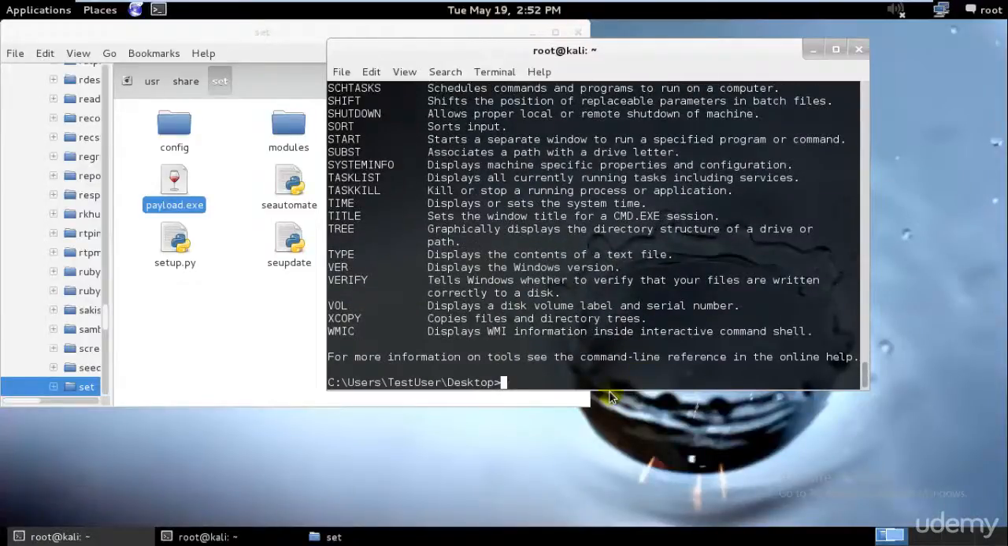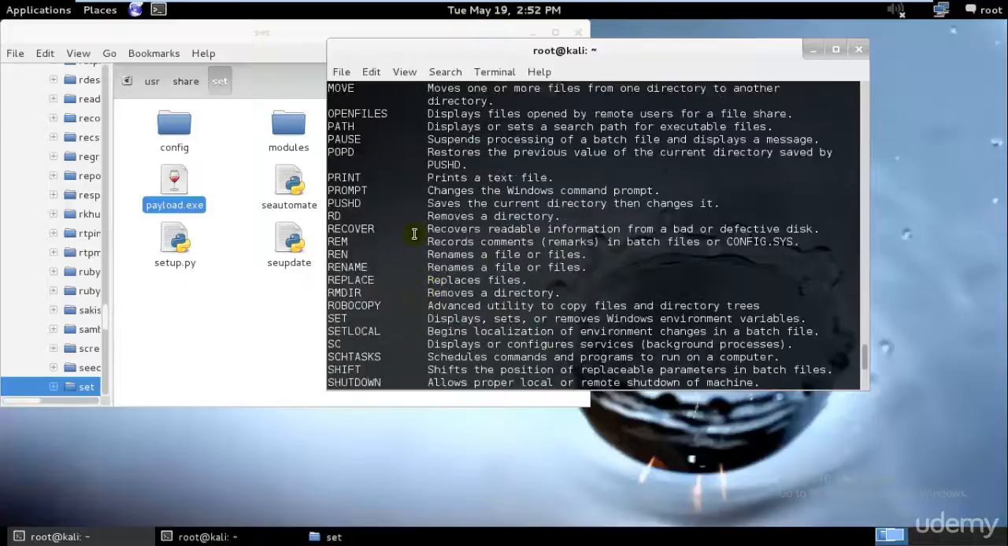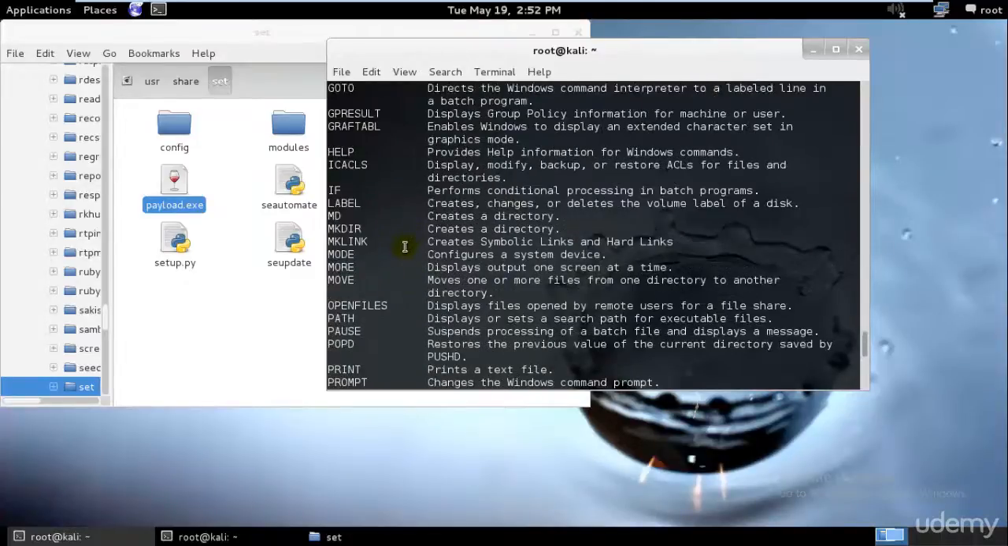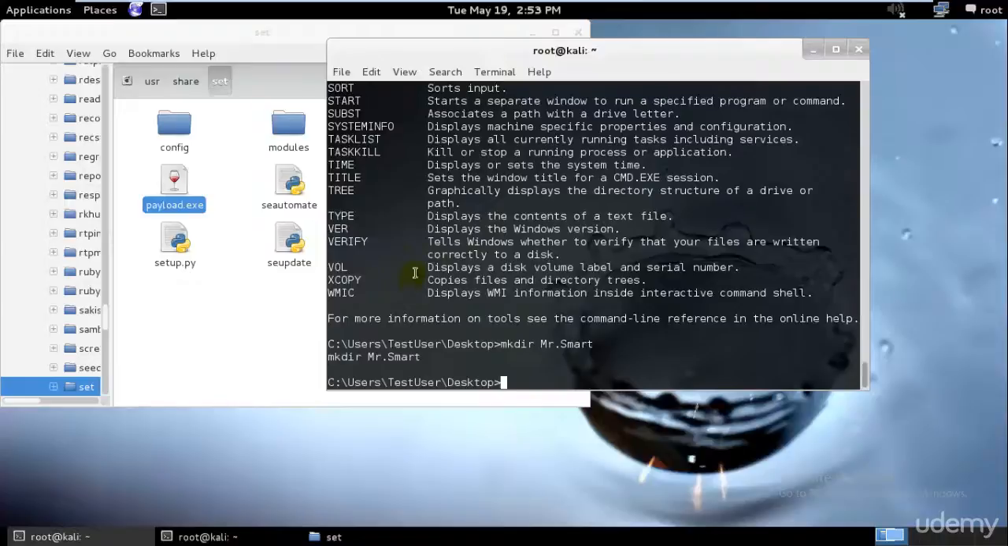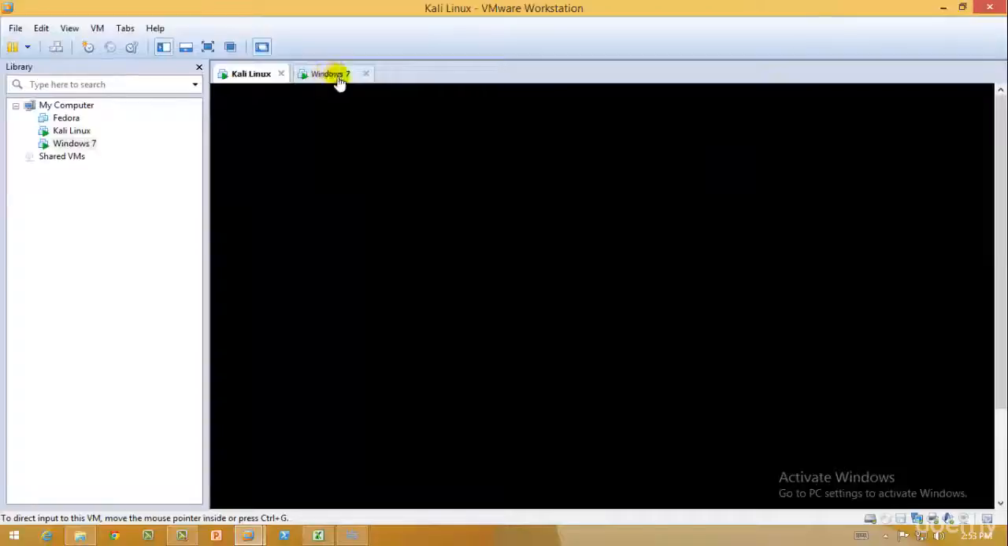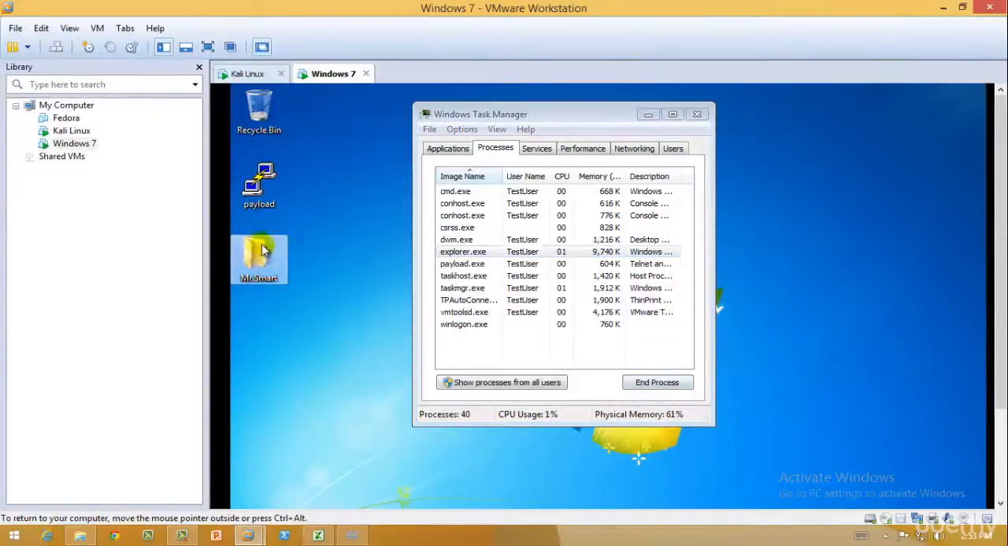Let's go ahead and, as we have a desktop, let's create some text files. So let me check what is, let's go ahead and create a directory with the name of Mr. Smart. Okay, so a directory was created. Let's go ahead and check if our directory was created over here. Perfect, we have the Mr.